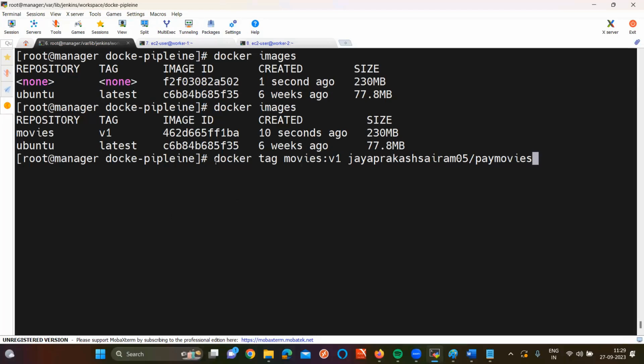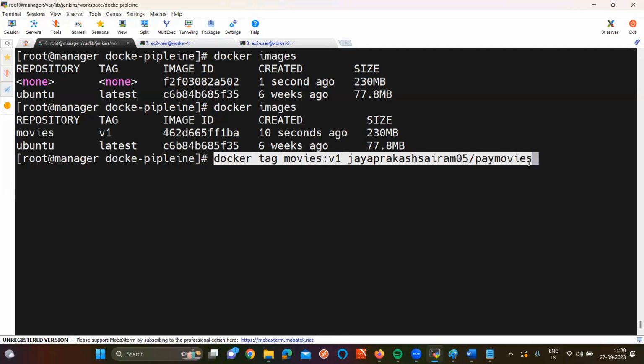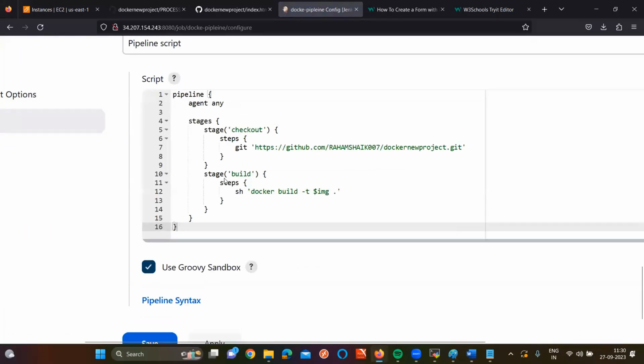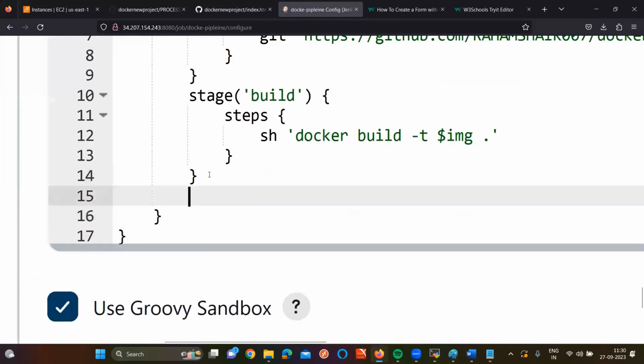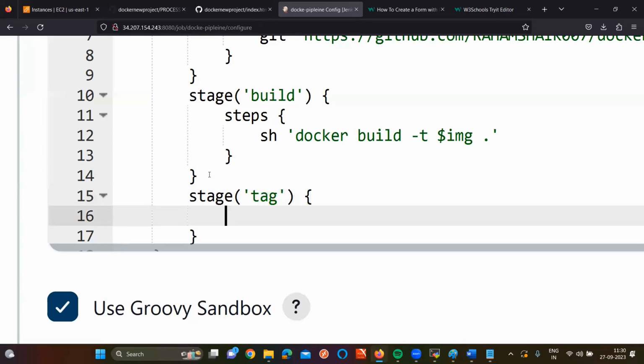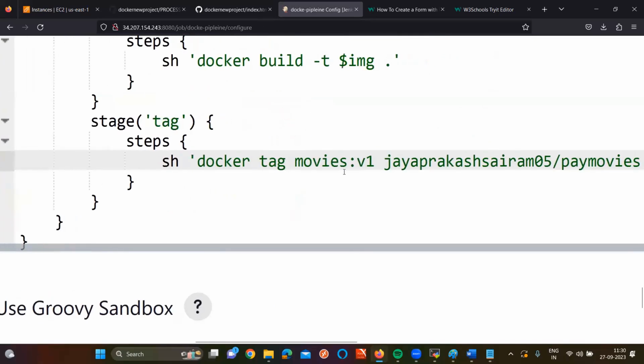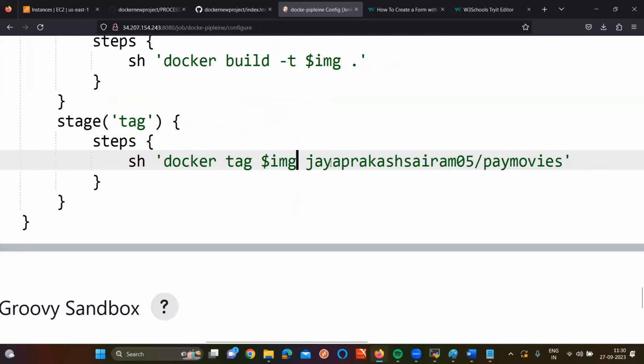But here we are using the pipeline concept. That means commands we are going to perform in the pipeline, not manually. Again, copy the same command. Give it in the pipeline. Go for configure. Here, instead of stage, use stage build. After that you need to tag the image. So give steps. Here, sh, copy this one. But sir, here for movies, directly we are using $img, or not, sir? $img. I am tagging to whose repository here? Sir, currently you are tagging the image to the pay movies repository.